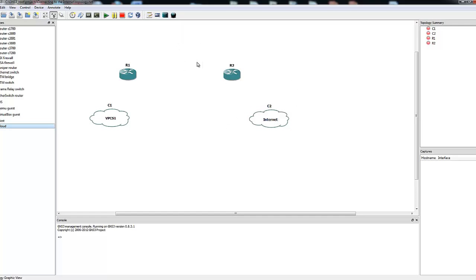I'm also going to label my networks. So I'm going to do 172.16.0.0. We'll give it a /24 subnet mask. And we'll give this one 10.10.0.0/24. Alright, that looks good.